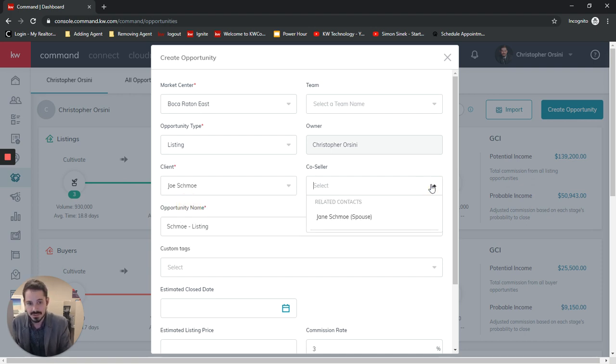I can then look up his spouse, Jane, who I created as the co-seller. Now the opportunity name is going to default to the last name of the client and the type of opportunity. This may pose a problem if this client has multiple properties that you're listing, so you might want to put the address after the name.